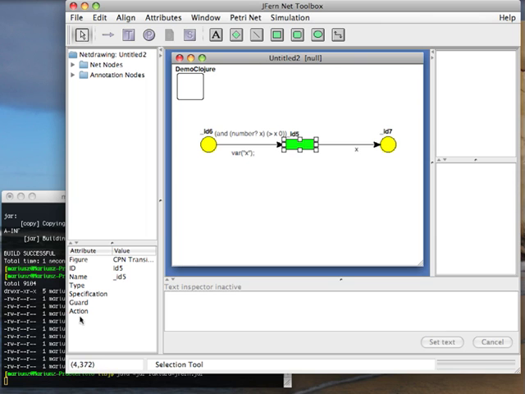Inside the transition, we can specify some action code in Clojure. So in our case, we will simply print x to the terminal. And this is the terminal I'm using right here.